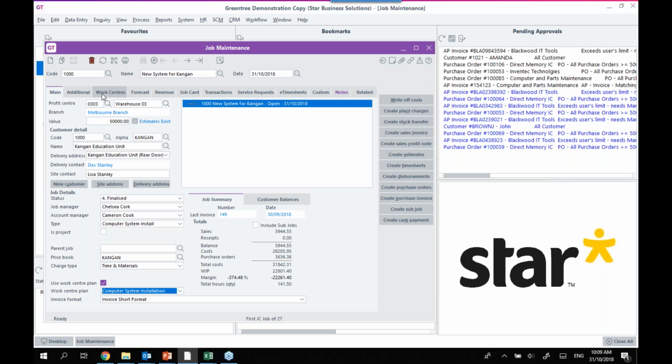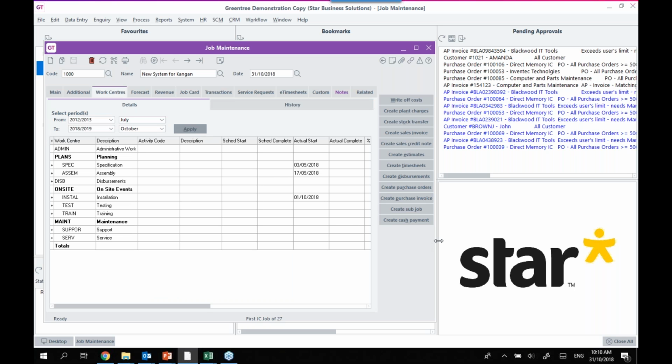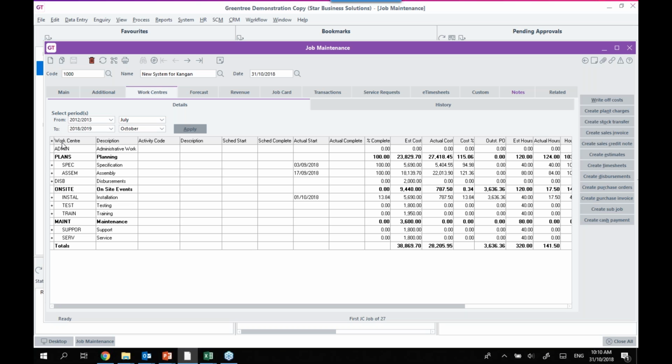So jumping on a little bit, I've already got some costs against this project and an estimate against this project, and I'm going to jump to this Work Centers tab, which becomes available when you have a work center plan selected. And I'm just going to hit Apply. So this is now going to show me, if I make the screen a little bigger, those work centers in that tree-like structure that I just showed you in the work center plan maintenance screen. If you wish, you can also put scheduled start and scheduled completion dates on each one of these work centers for scheduling purposes, as well as percent complete calculations if you're using elapsed time.